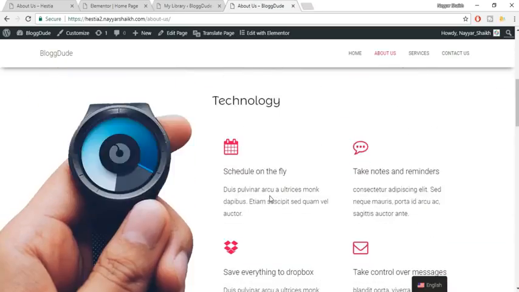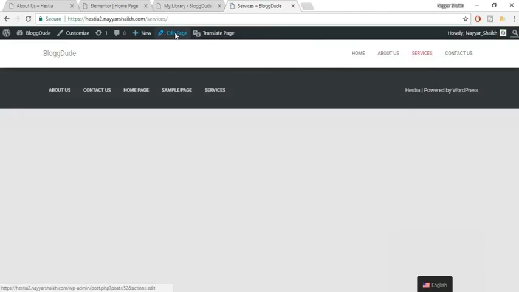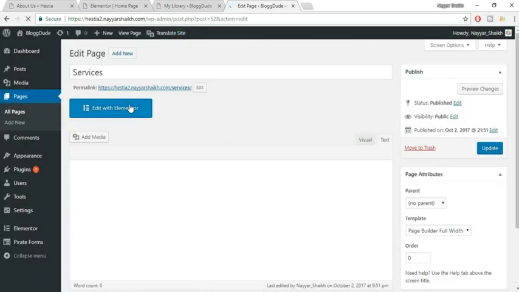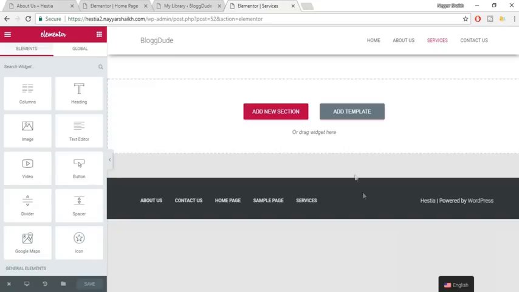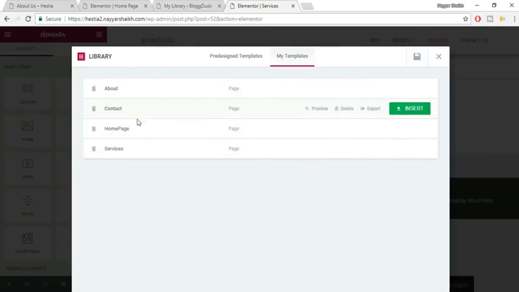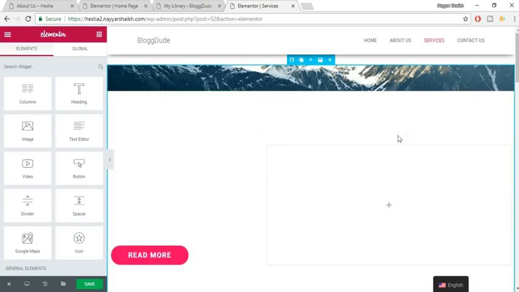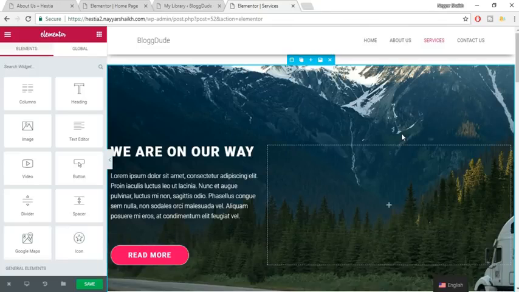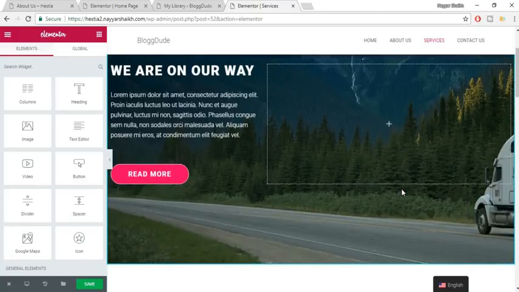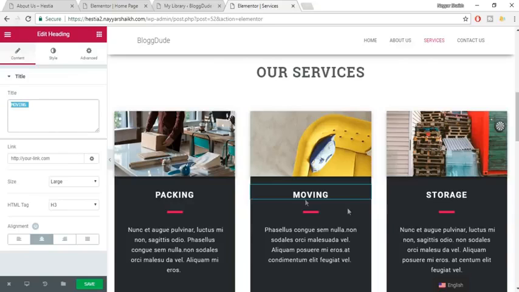It looks amazing. Now go to services. There is nothing there, so again go to edit page, edit with Elementor. Again click on add template, my templates. This is the services page, so select services and click on insert. And here it is. You have the whole services page without writing a single line of code, without even doing drag and drop. So you have everything over here. So easy guys.